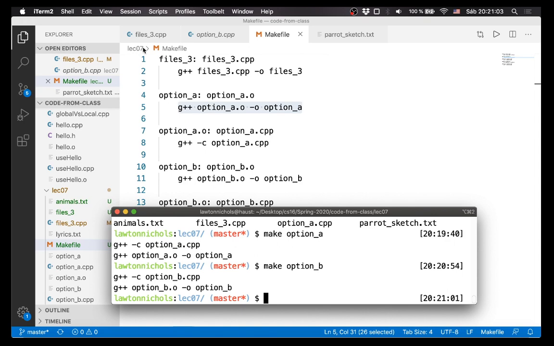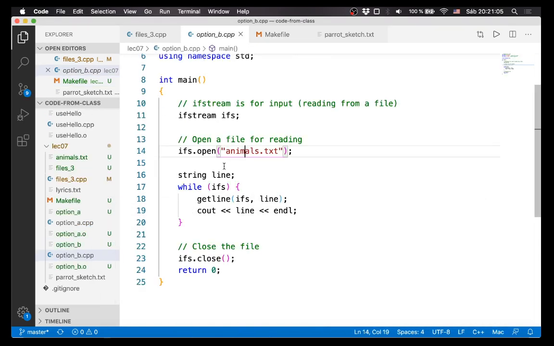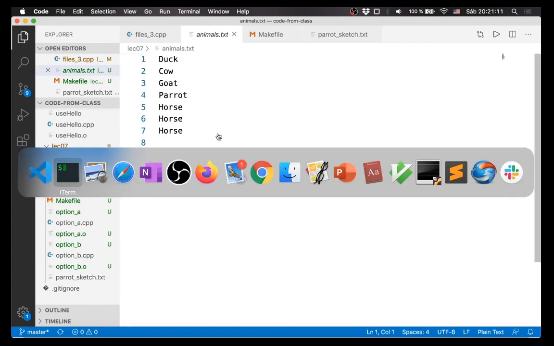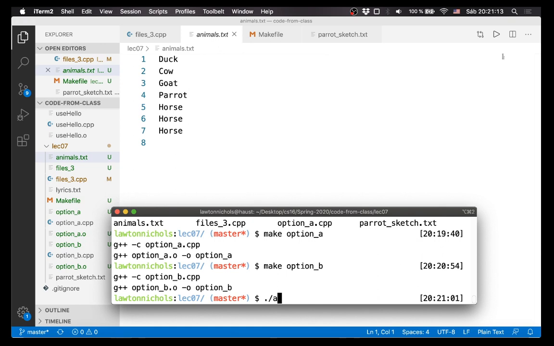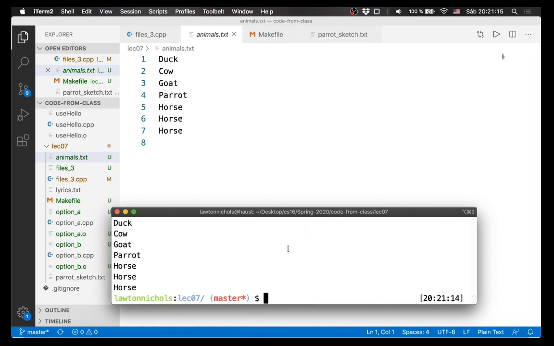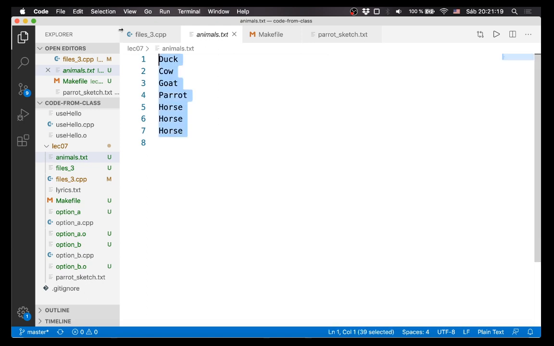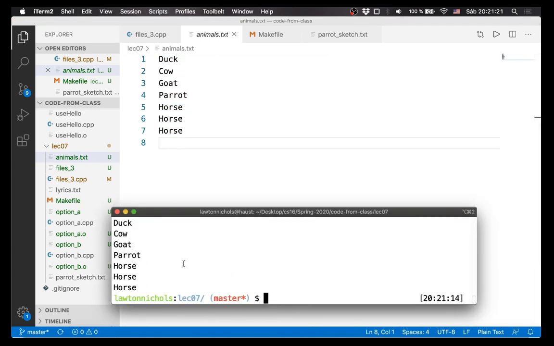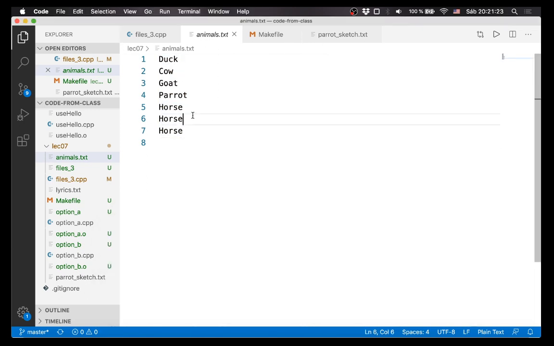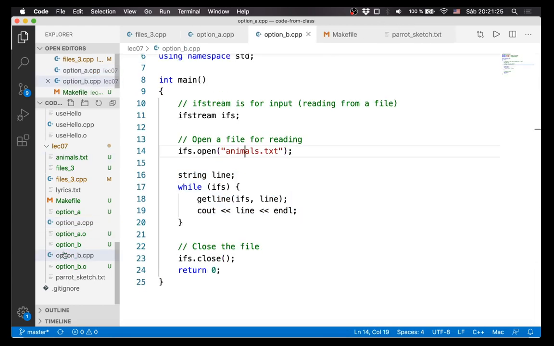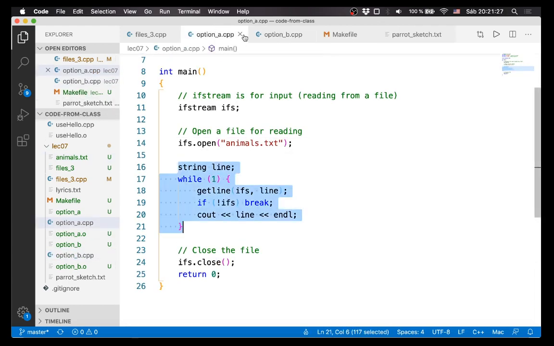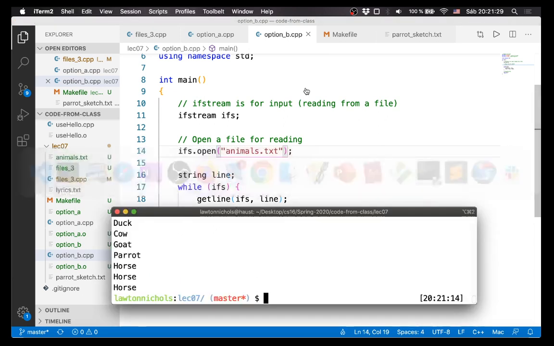So now we can run them both, and let's see what happens. So option A, remember, we want this thing to print out to us this file, line by line. So ./optionA will print these out. It looks like it's doing it okay. So 3 horses at the end. Yeah, seems fine to me. Oh, it looks like I closed them both, sorry. So that was option A that we just ran. Let's do option B now.